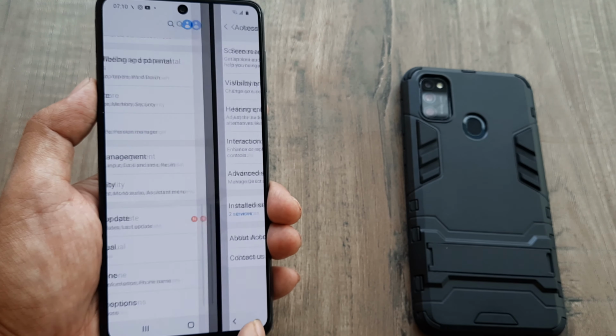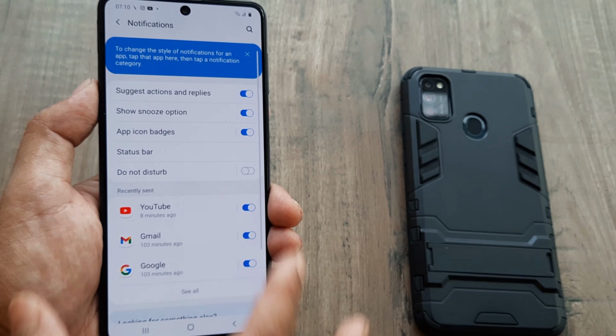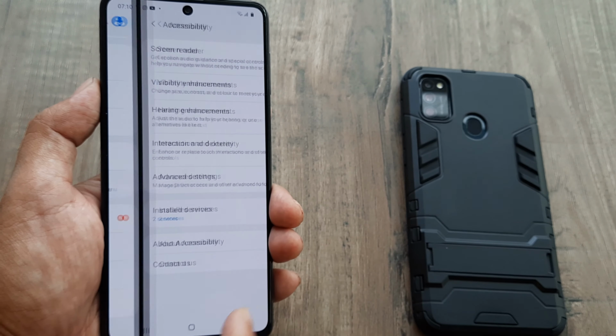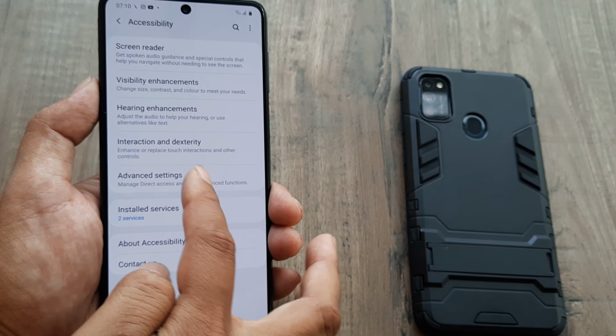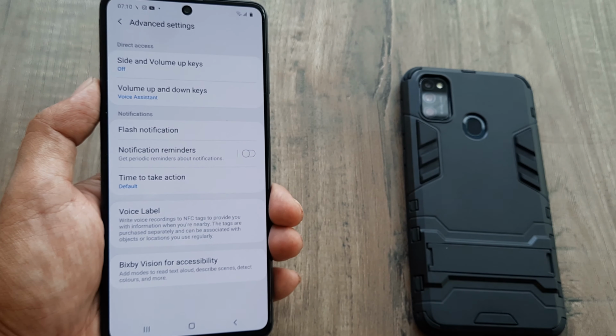I again repeat that this is very different, and you would have expected this to be in the notifications tab. However, it doesn't work like this. You have to scroll down until you see accessibility, and in that as well you need to go to advanced settings. Inside advanced settings you will see this notification reminder, which has to be turned off.